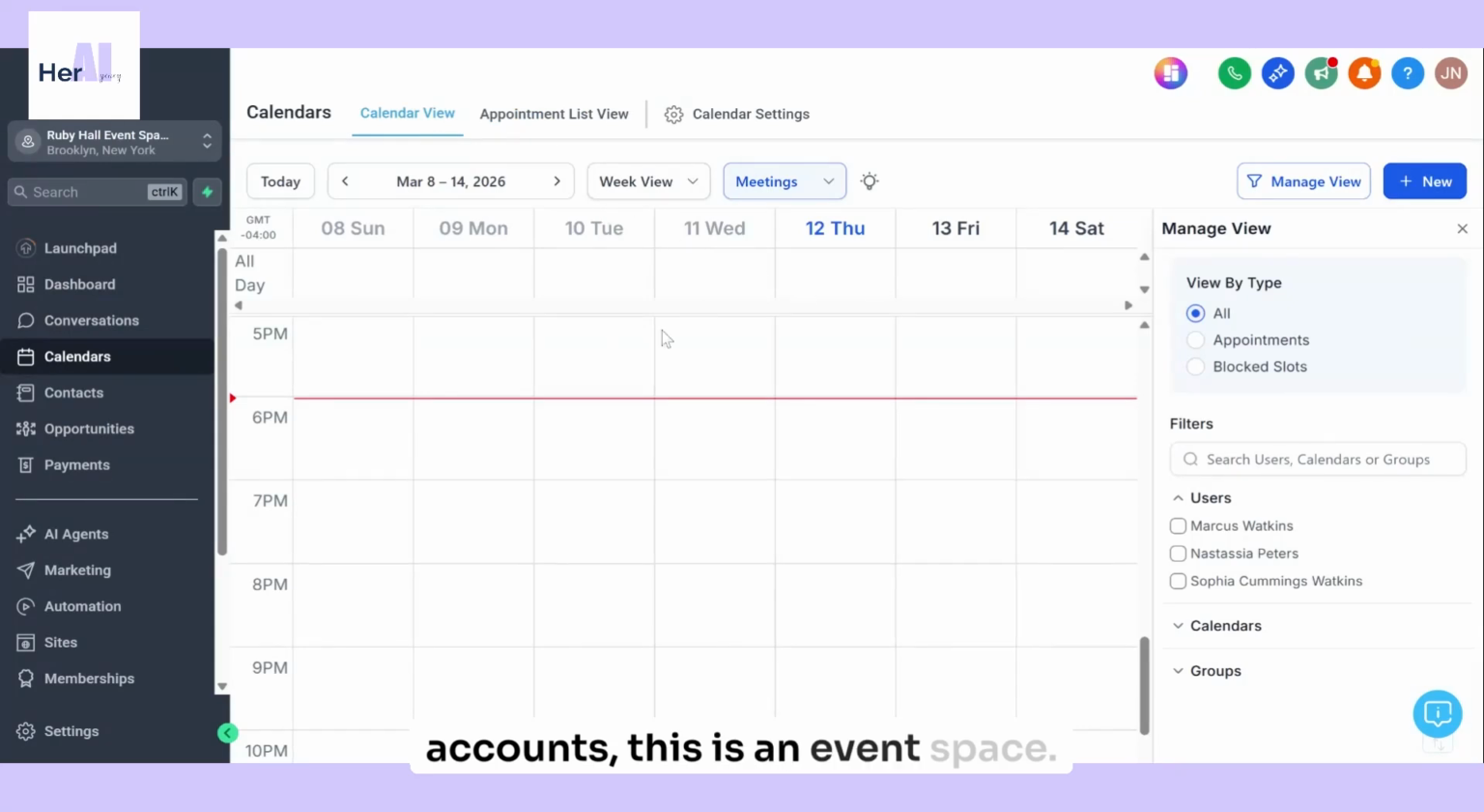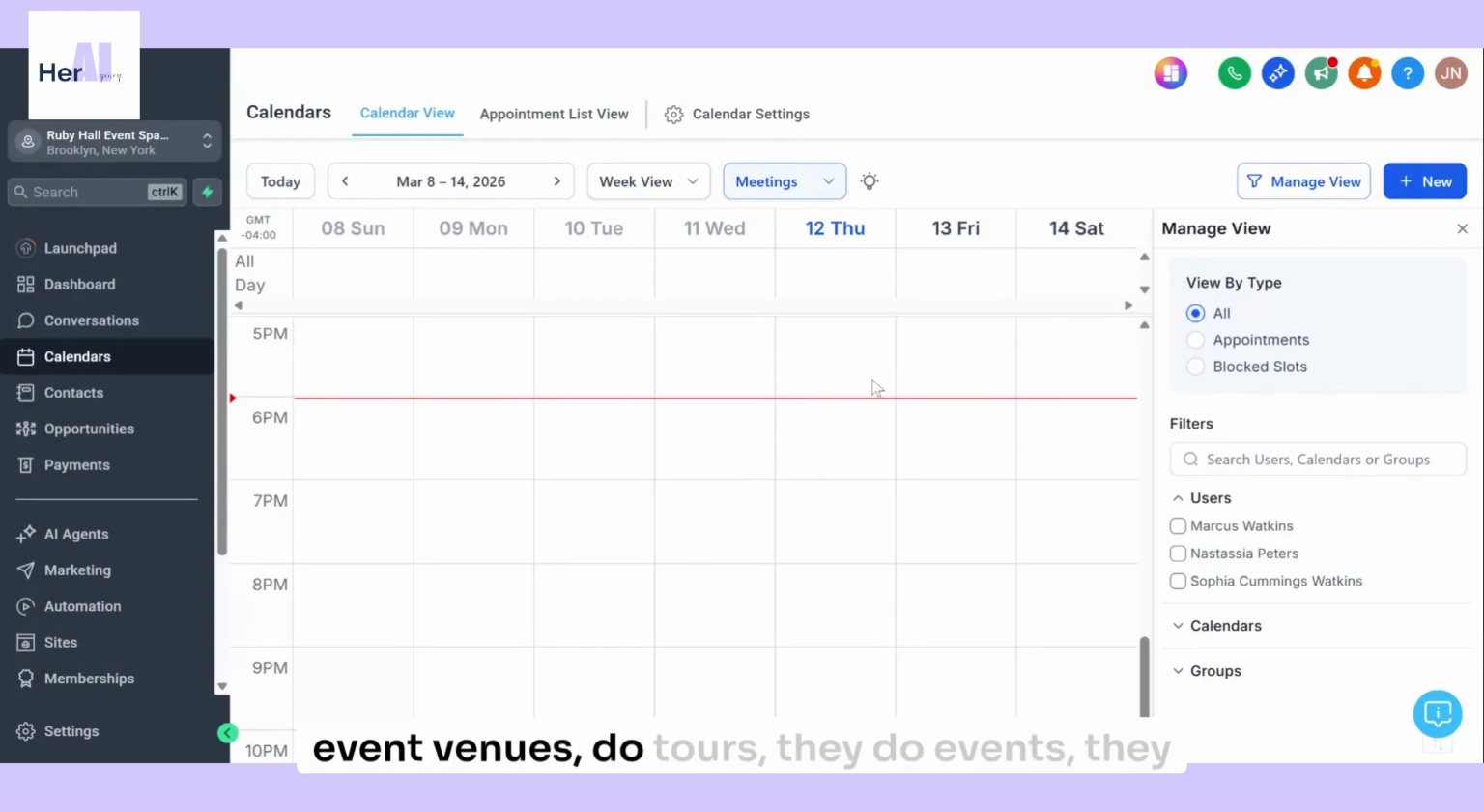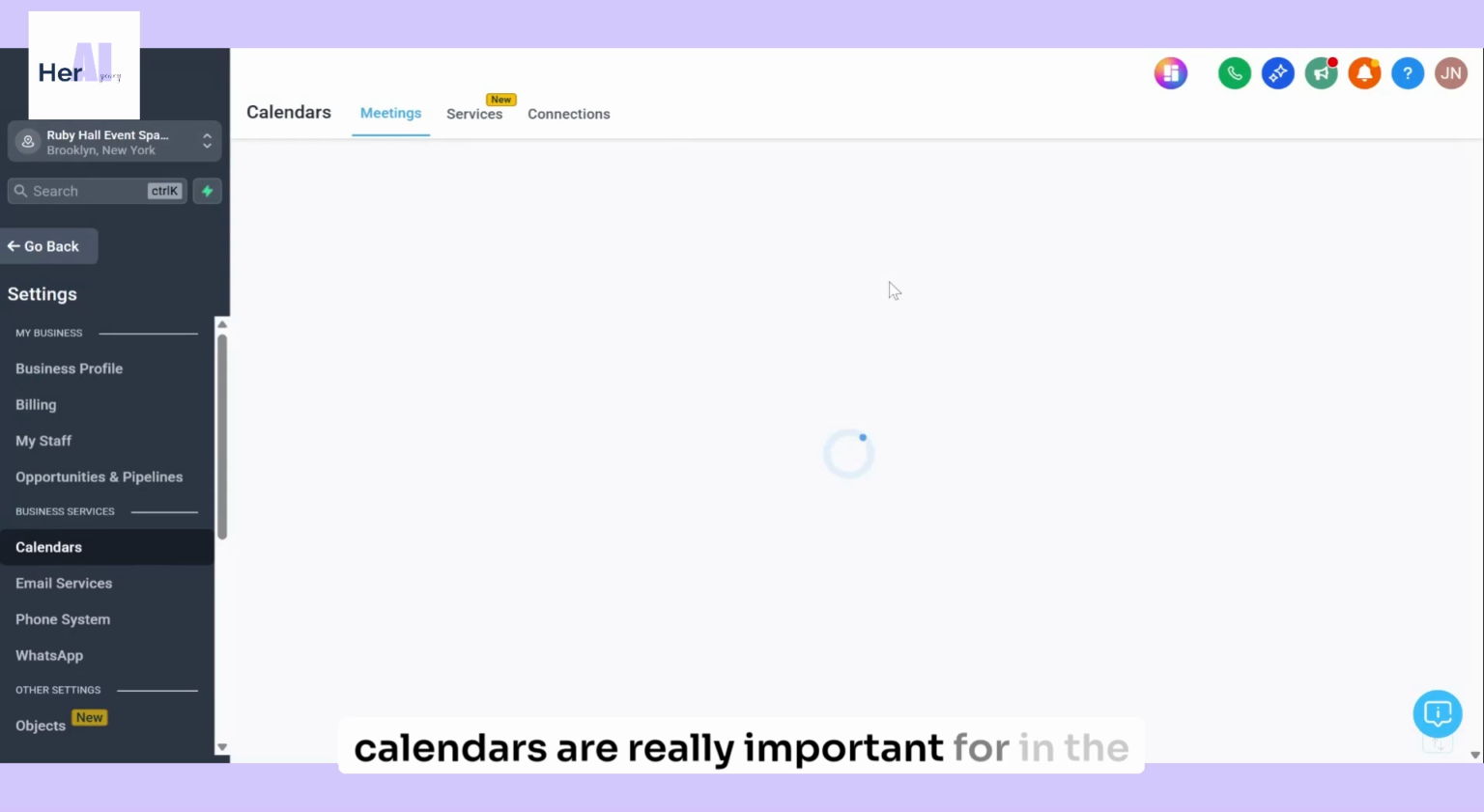This is an event space. So obviously a calendar setup is extremely important for event venues. They do tours, they do events, they have times blocked off for things. So there are lots of things these calendars are really important for in the event venue space, but certainly it's applicable to almost every business.